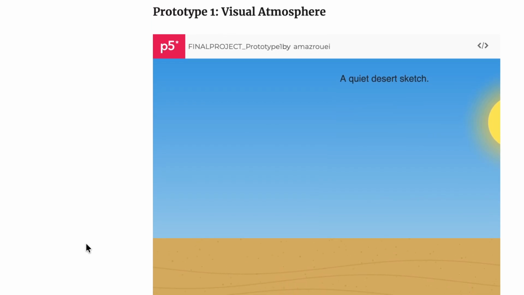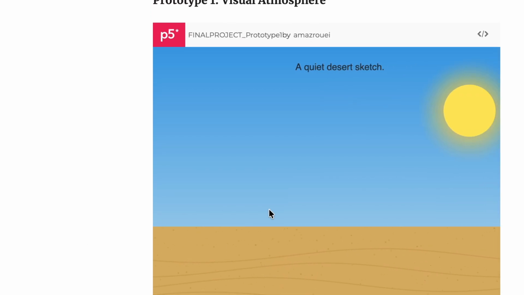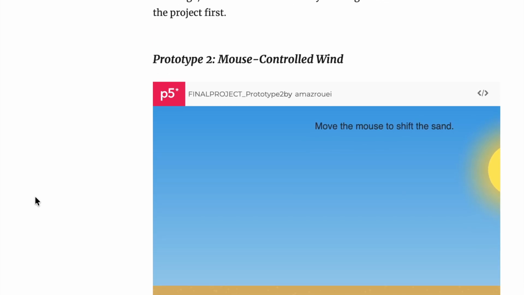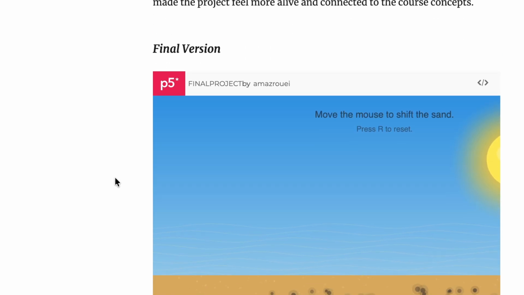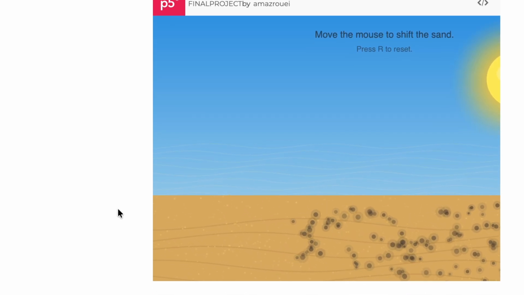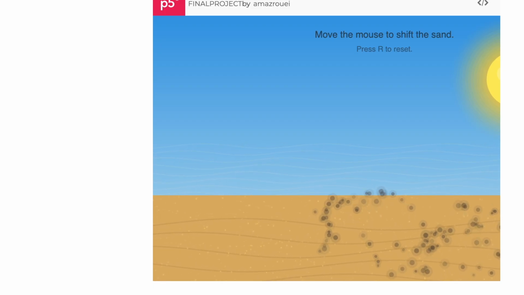The first prototype focused on the visual atmosphere. I created the blue sky, hot sun, and sand texture at this stage, and I was mostly testing the mood of the project and whether the canvas could already feel like a desert environment. And then in the second prototype, I added the main interaction, so the mouse became the wind, and the sand particles started responding to the direction and speed of the user's movement. This helped me test whether the interaction was clear and intuitive. And then the final version combined the visual atmosphere and the mouse-controlled wind.